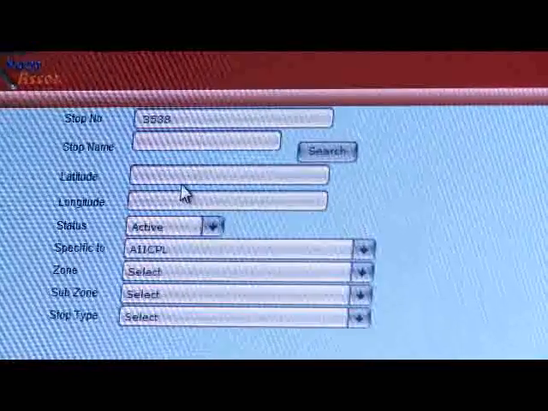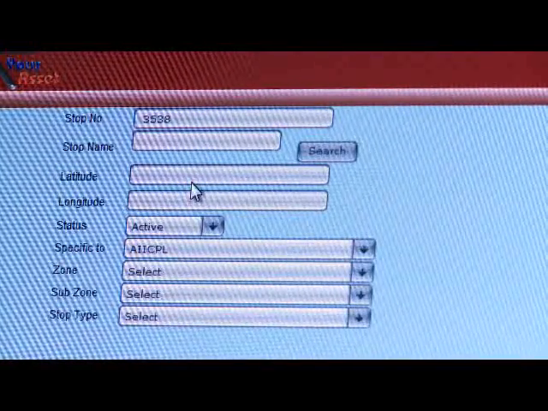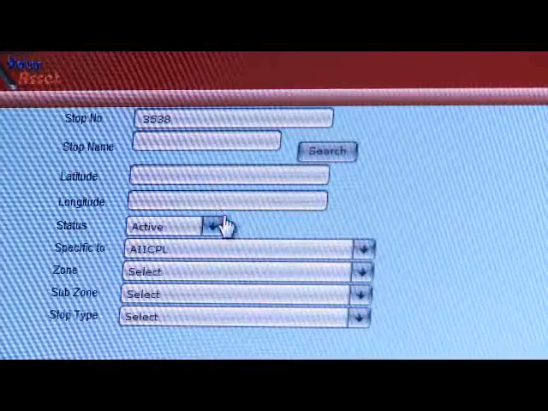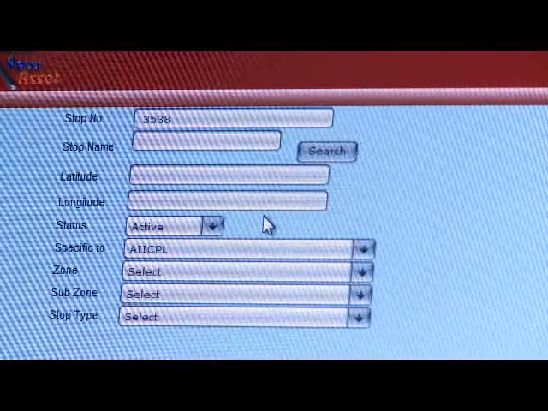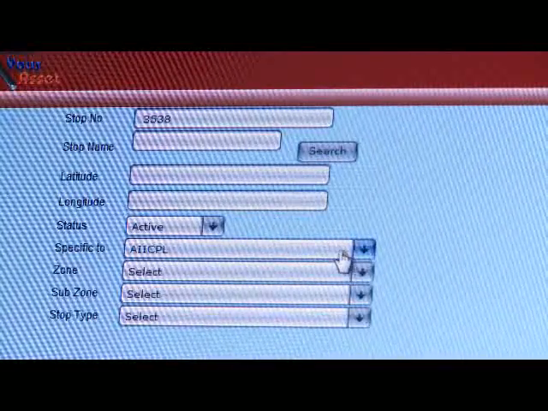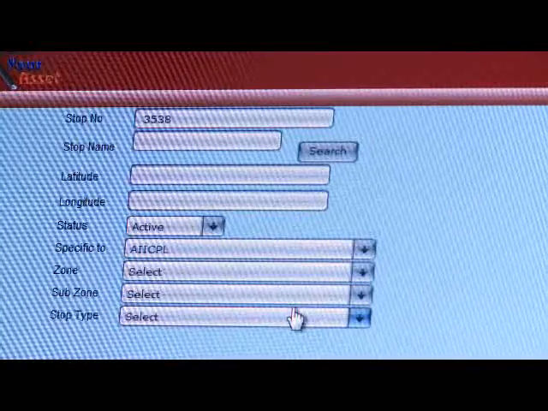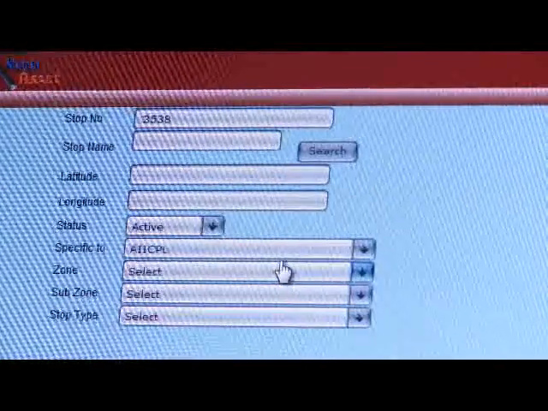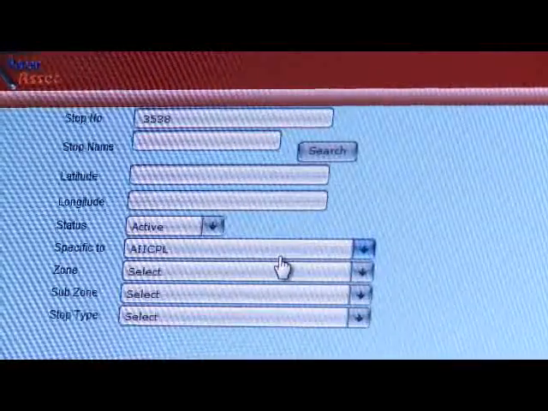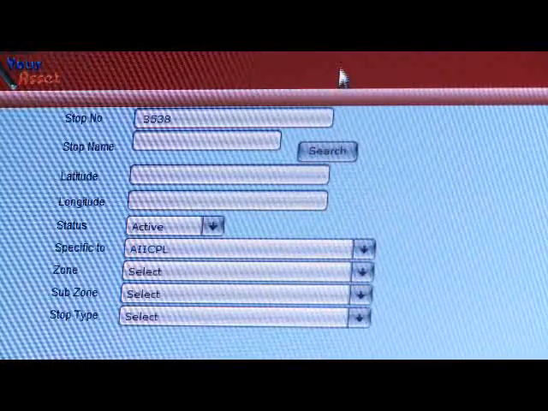I enter it here, I click on the map where that location is, so I'll get the latitude and longitude of that location, and the status whether I want it to be active or not, and whether it has to be specific to which zone and subzone and stop type, so that all the people would not be able to see this location. Only whom I'm allotting this location would be able to get this location in their reference.